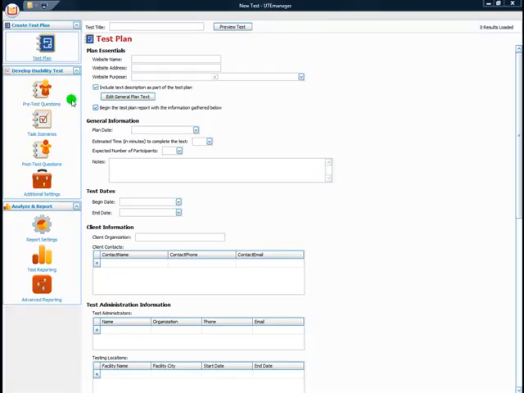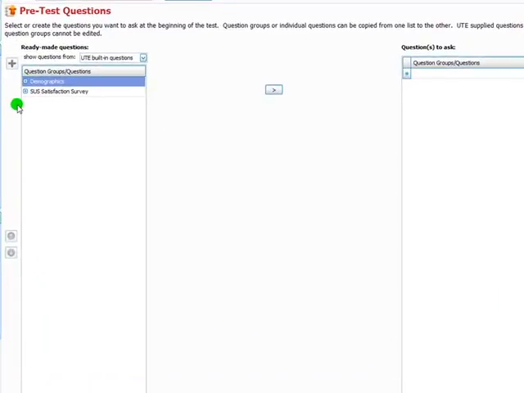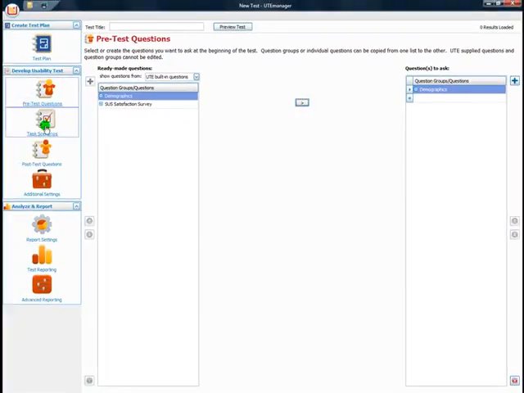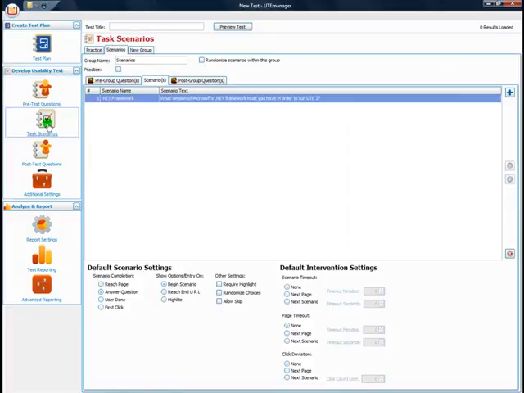After you create a test plan, you are ready to develop your test. In the pre-test questions section, there is a library of built-in questions that you can choose to include in your test, or you can create a set of new ones. Next, you move down to the Task Scenarios tab and begin creating your test scenarios.